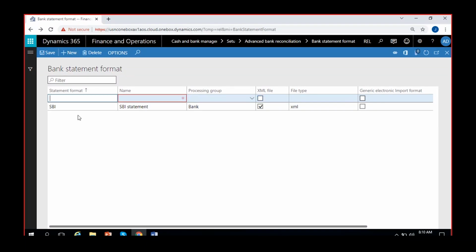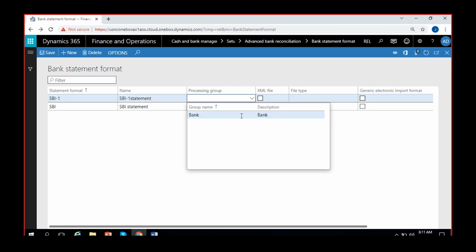I mean, actually, if you want to do it, you can do it like SBA1, BA1 statement, processing group is bank, XML file. That's all. You can configure this way.